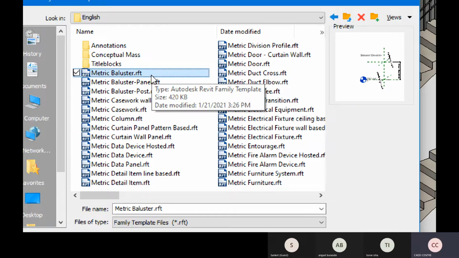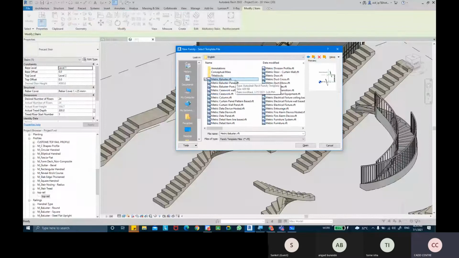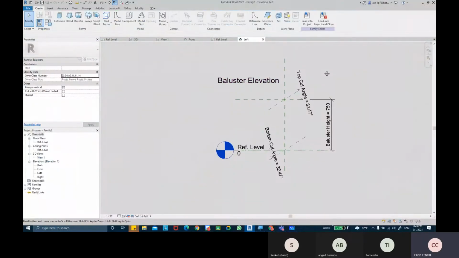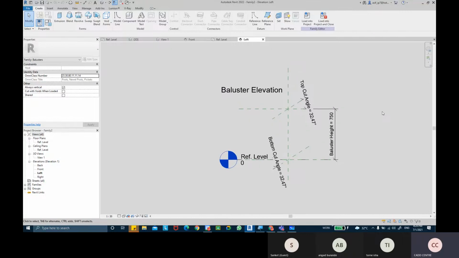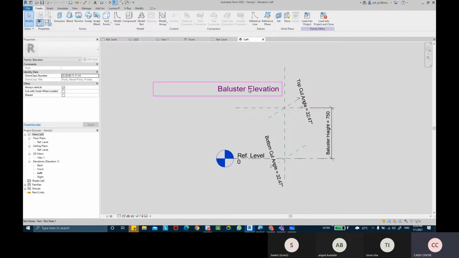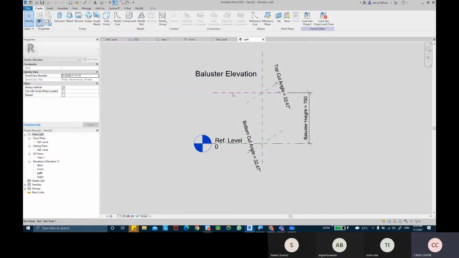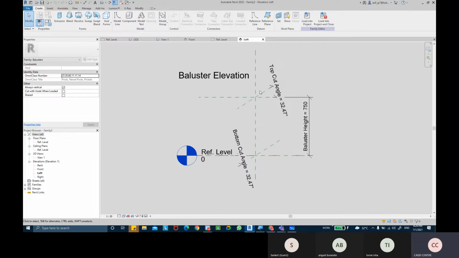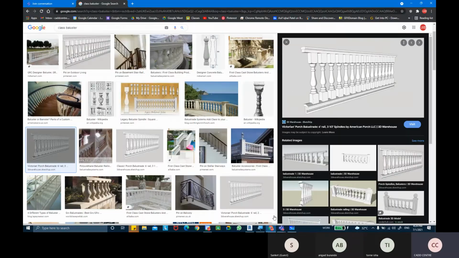So if I pick this template, metric baluster.rft family template, and then click on open, just like the post family, you get the baluster height. It will tell you that this is your baluster elevation view. This is the cross cut line, so that if the baluster goes on the staircase, it will automatically cross cut it. So we want to create some shape like this.